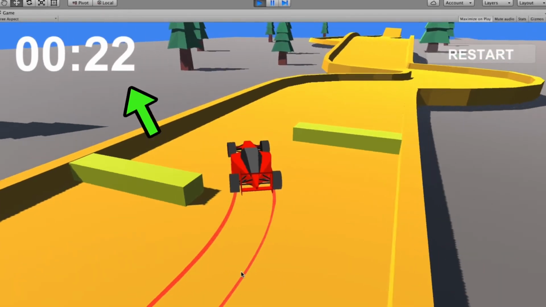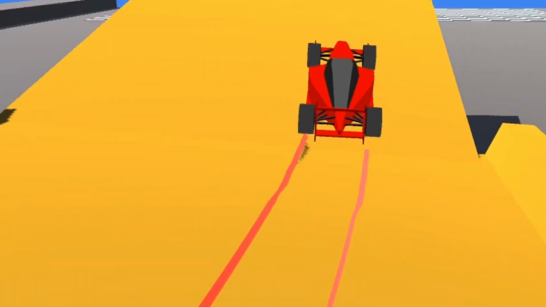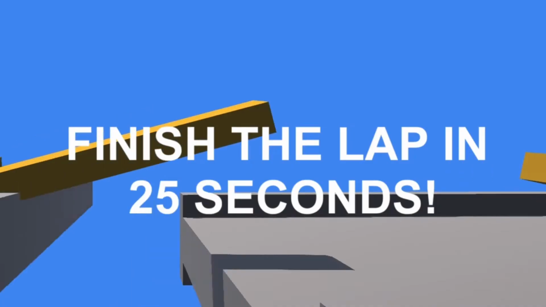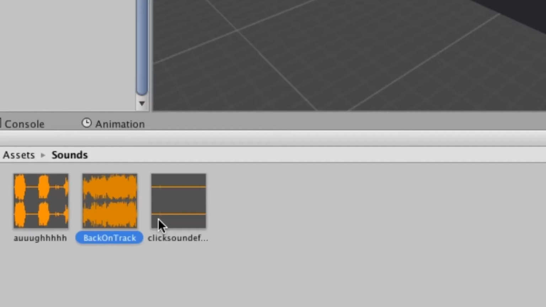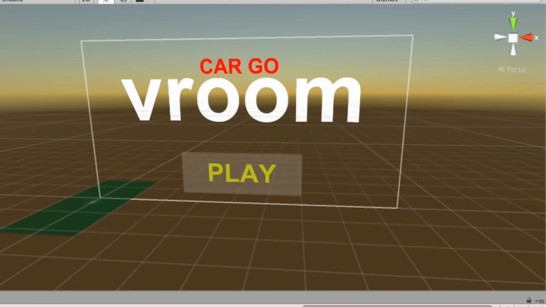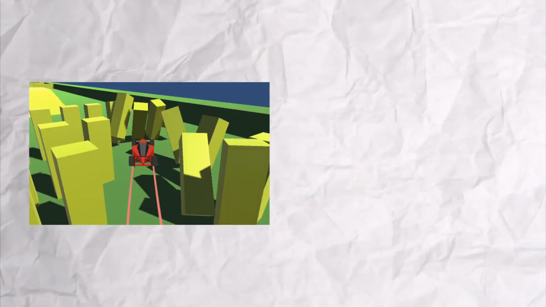I then added a timer as the level was going to be a time trial. With the game mostly done, I duplicated the levels and made opening animations with instructions for each level. I then added sound effects, made menu and end screens for the game. Now all I had left to do was get the game onto my phone.